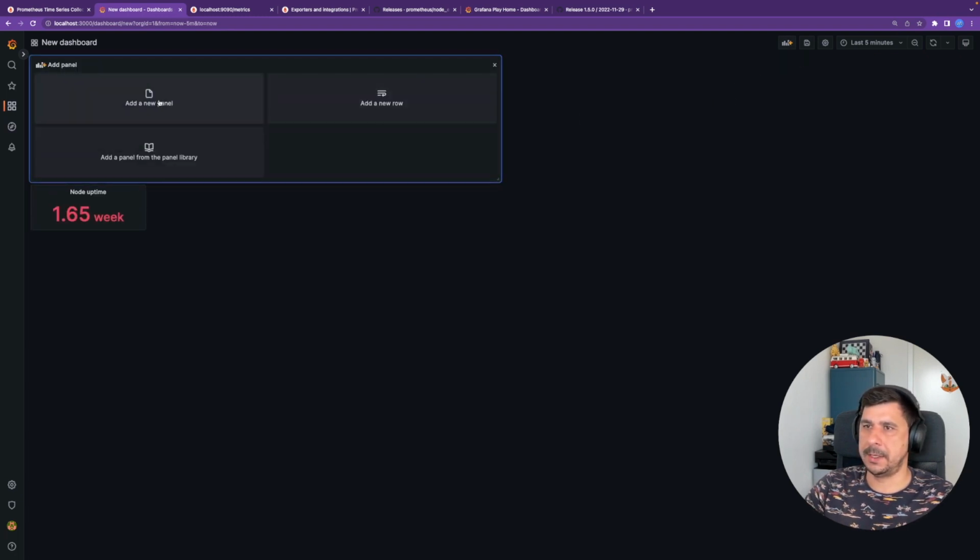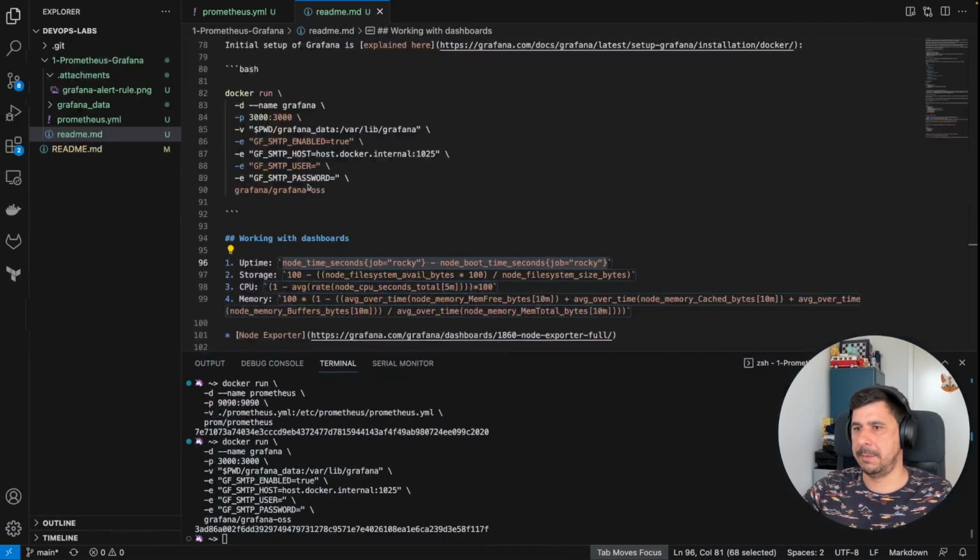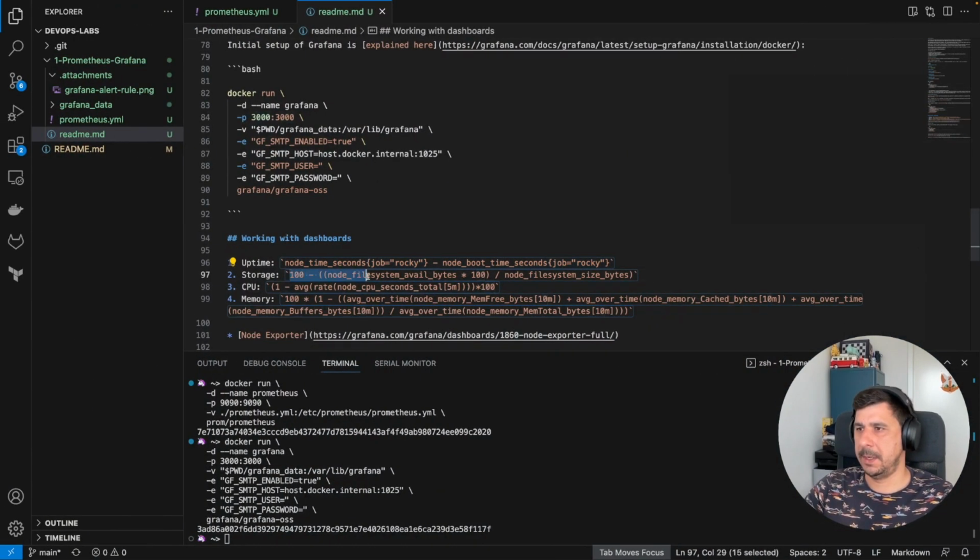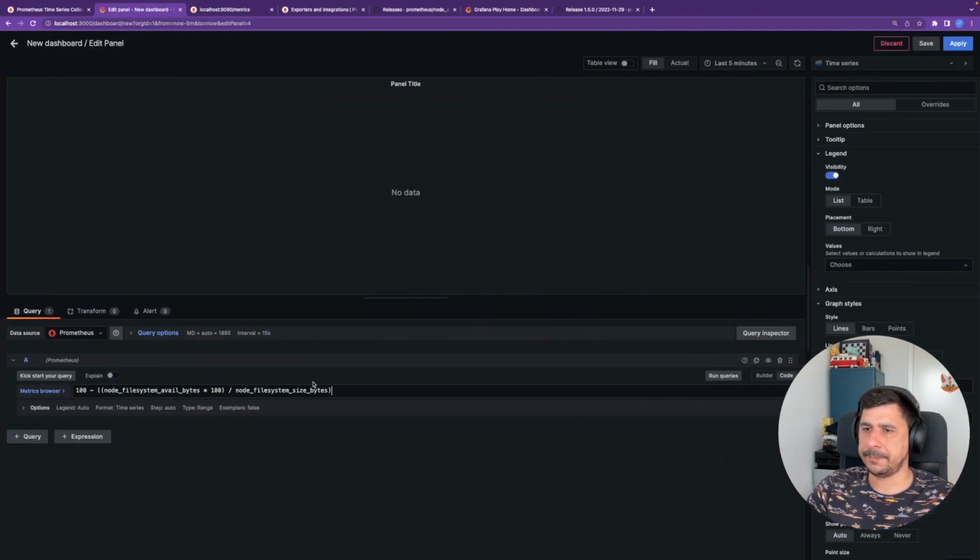So I'll go ahead and add another panel. My second query would be the query on the storage. I'll just pick this query from my README. Basically, what we are trying to do here is show the percent of the file system mounts utilization on this target.